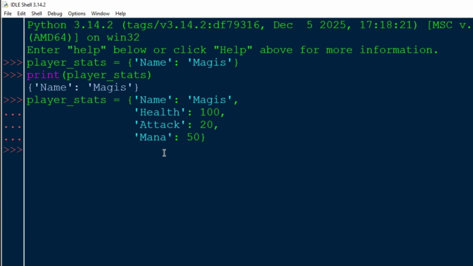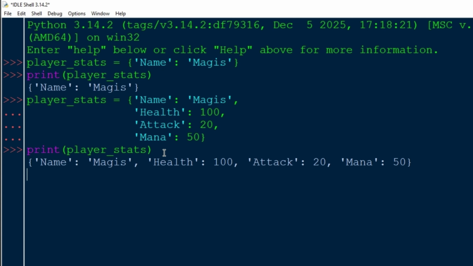And then we can go ahead and print our player stats again to see all that we just put in there. And as you can see, it prints it out in a linear fashion instead of how we styled it up here. All right, and that's how you assign a dictionary and add in some key value pairs.